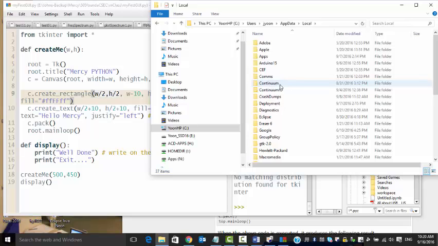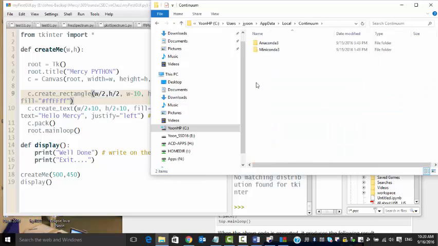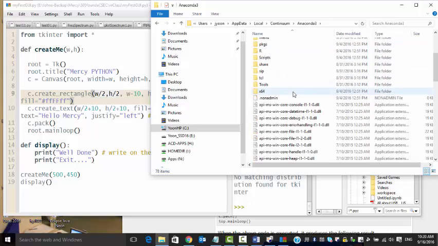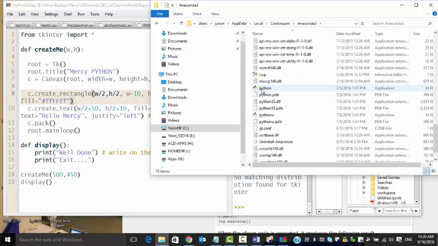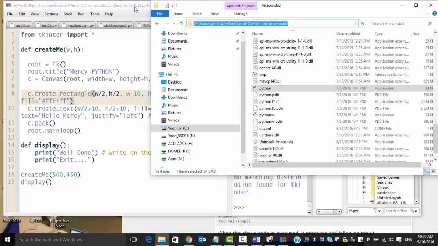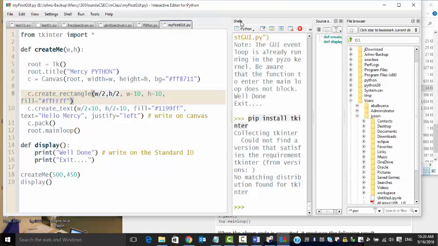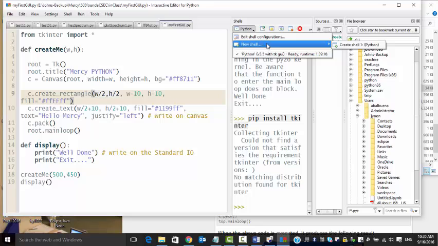So anyway, let me show you this. If you click this Continuum, then there is Anaconda 3. That's my case. Double click that, and there are a lot of directories. Somewhere here there is a Python. If you click this, then this is the location of your Python. So you copy this and come back here. In this shell, you need to add that so that particular Python 3 runs within your Pycharm.